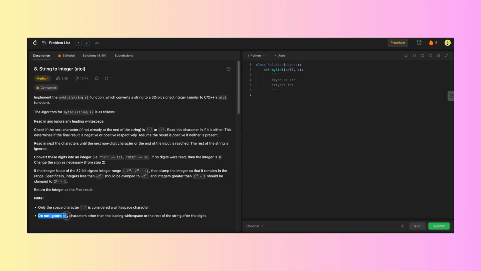Do not ignore any characters other than the leading white space or the rest of the string after the digits. Okay, so I know how I want this to start. I want to remove the leading white space here. So ignore any leading white space. This is the third line down. I want to remove that, so S is going to be S.lstrip. That's how we're getting rid of that white space.